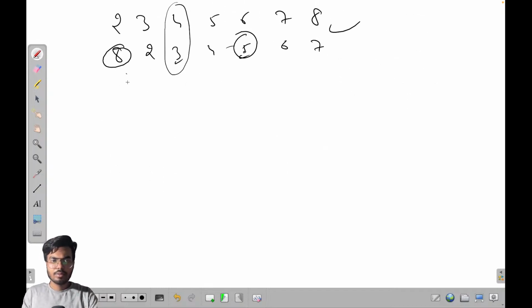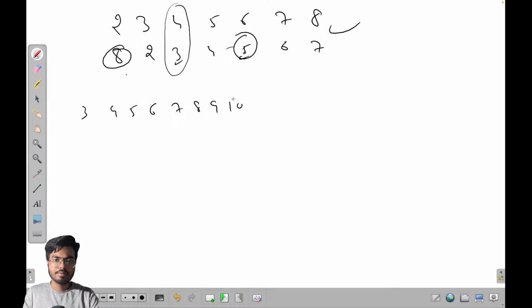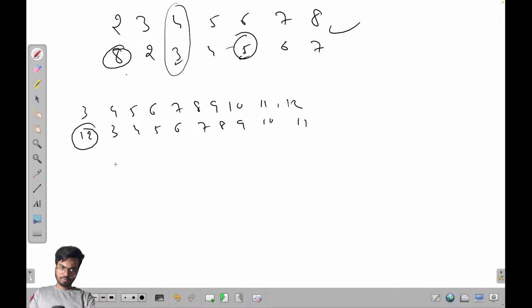Okay. Let's have some more numbers. Let's say we have 3, 4, 5, 6, 7, 8, 9, 10, 11, 12. So I want to swap 12. Which number should I take? I can't take 11. Like, which numbers are not divisible? So we have 4, 5, 6. I can't take 6, 7, 8.